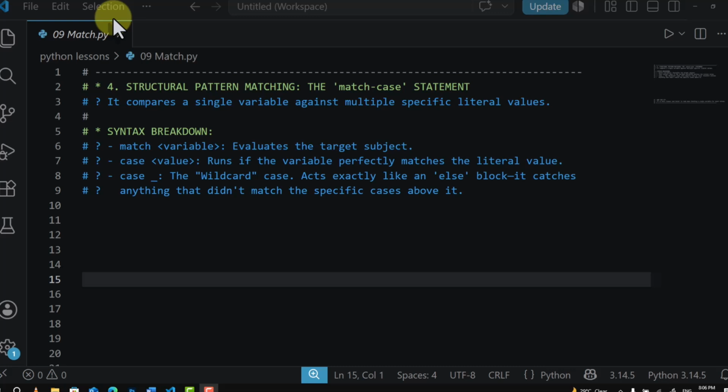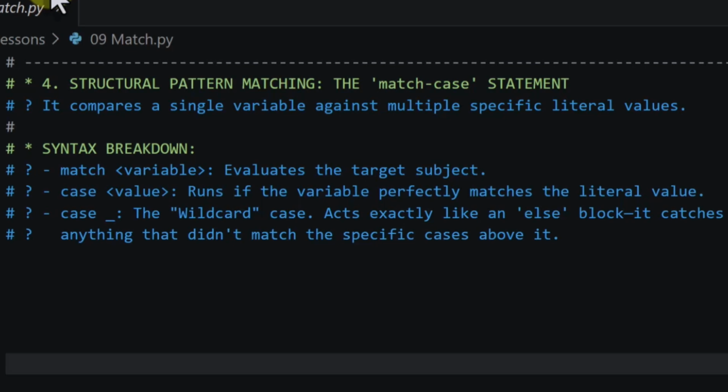In this video, we are going to talk about the match case. And simply, what is match case? Match is another way to perform a selection control structure. It means you will decide whether to execute a block of code or not, based on a condition.